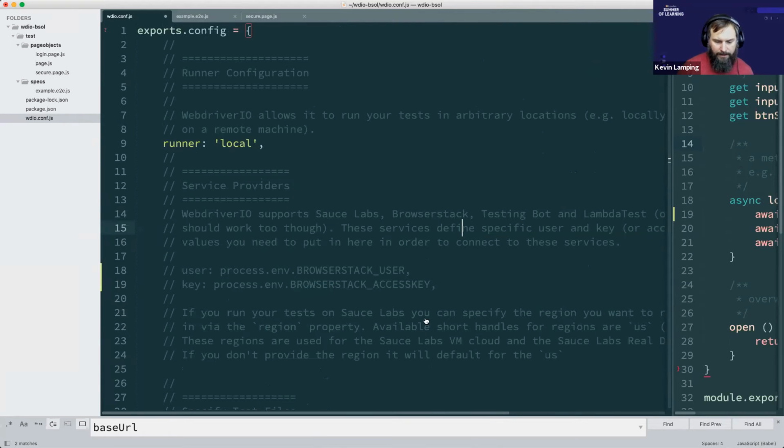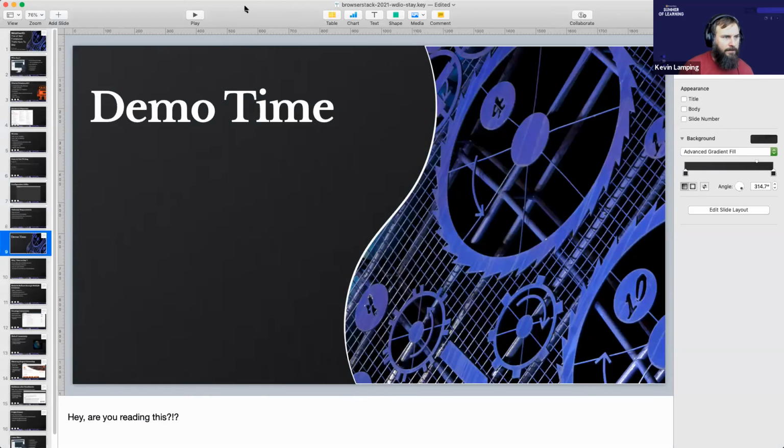Okay, so that's the demo of what WebdriverIO is. Let's jump back into why I think WebdriverIO is here to stay.